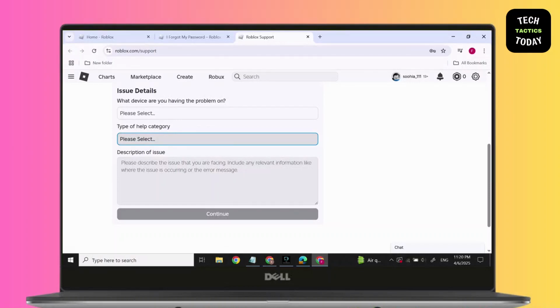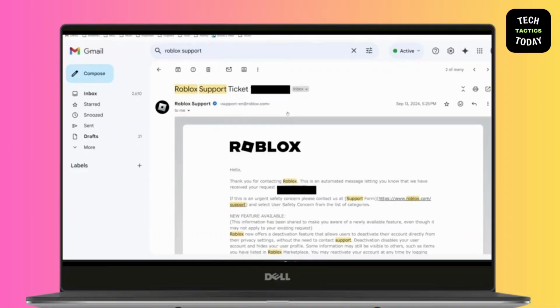After you have done that, Roblox will send you an email with a ticket in this way, as you can see, and it may solve your problem. And this is how to use a Roblox support ticket.